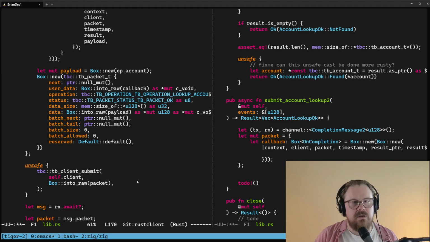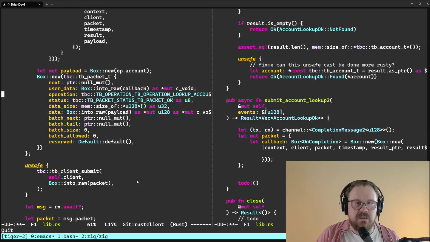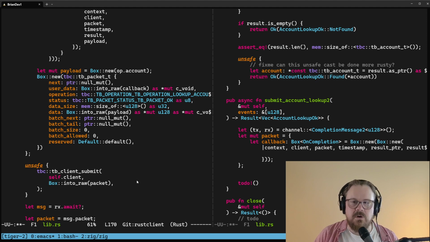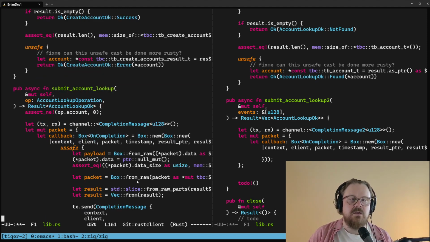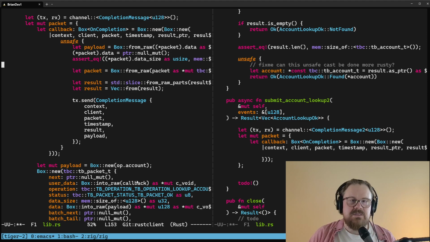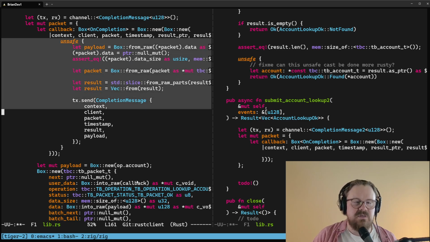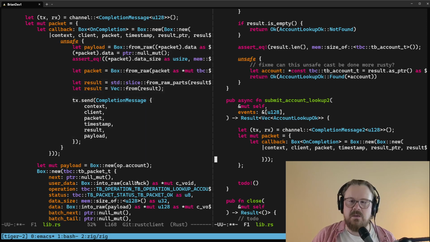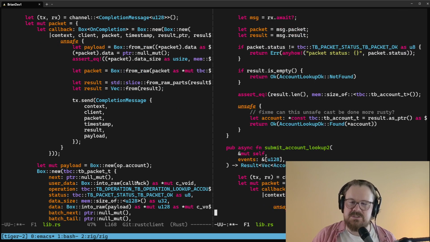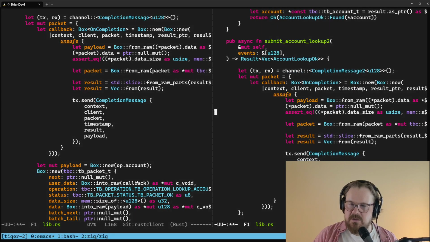So I kind of want to go finish this block before we write that callback. And nope, I changed my mind immediately. Result, packet, payload. Changed my mind immediately. Almost all of this is going to be the same code for the callback, except we just changed the type of this payload.